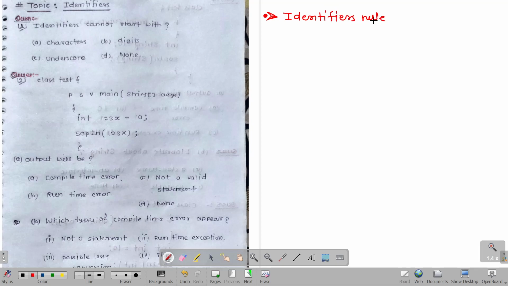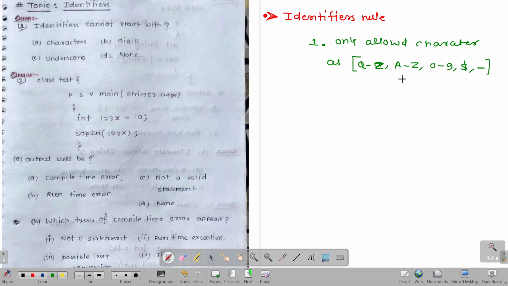Identifier rules. I told you earlier, the first rule of identifiers is: the only allowed characters are A to Z, small a to z, capital A to Z, 0 to 9, the dollar symbol and underscore. Other than this, the identifier will be invalid. Correct?